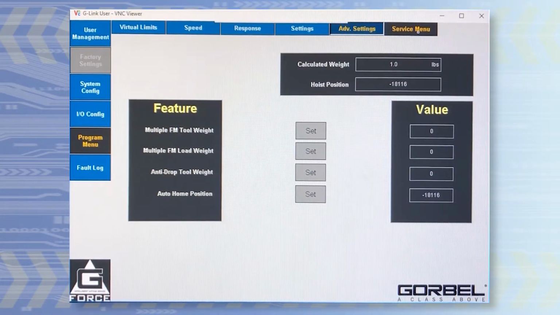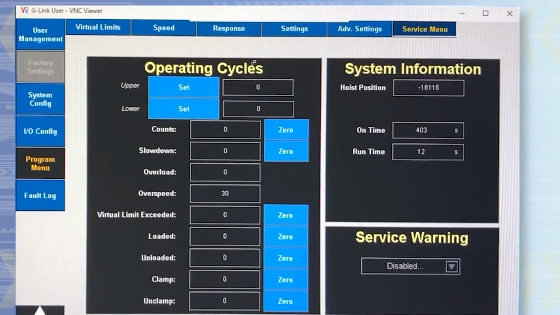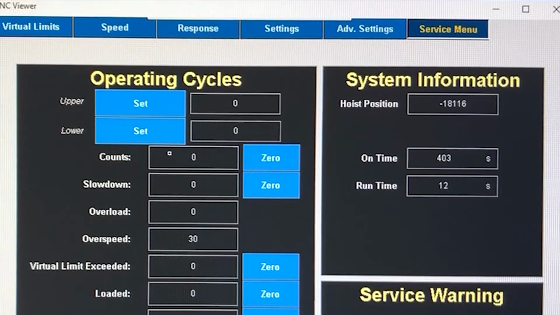And finally, we're going to go to our Service tab. This is our service menu, and there's a whole bunch of information you can set up here. Now here you'll see upper and lower set, and right below that you're going to see counts. So these first three settings here are for setting up cycle counting.